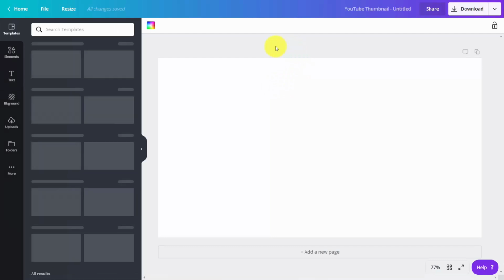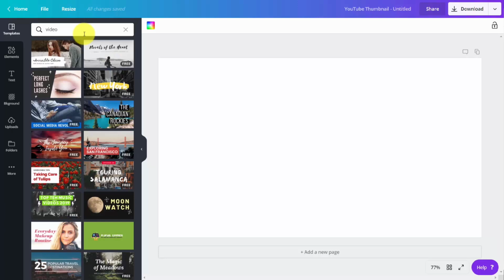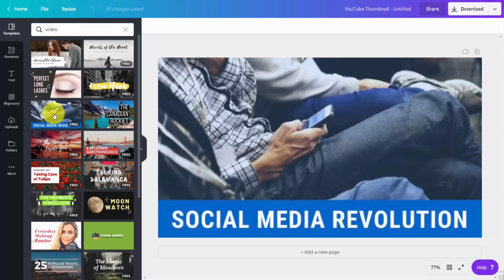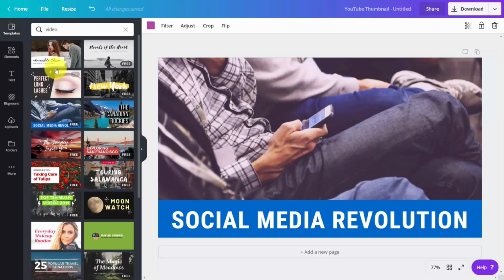That's going to bring us into our canvas, and we're going to then have templates that we can use for a thumbnail. The best thing to do is to use our keyword, and you'll then see certain thumbnails that you can use that are going to be free, others that are going to be paid. We're going to select one of the free templates. What we can do in this case is change to our brand colors, and we can also filter this template.